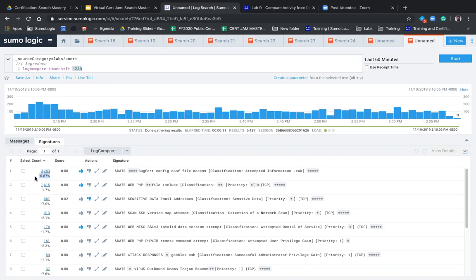And then what we see is what we call delta percentage to show us the increase or decrease of those messages. So what we're actually seeing here is a decrease from yesterday to today by 0.87% of attempted information leaks, meaning we have less of them than we did yesterday. Well, that's certainly good to know. Conversely, we've seen an increase of sensitive data classifications by 7%. Well, that's probably also good to know that we're seeing those. And that's what LogCompare is letting you do: compare data from one time period and another period.